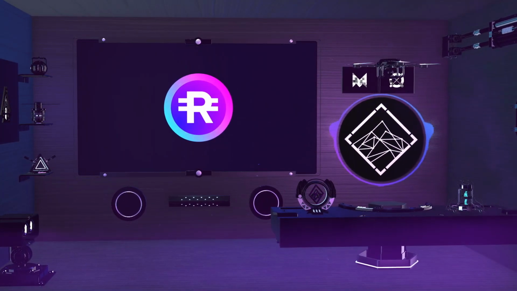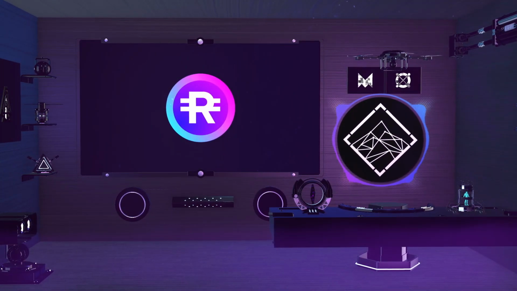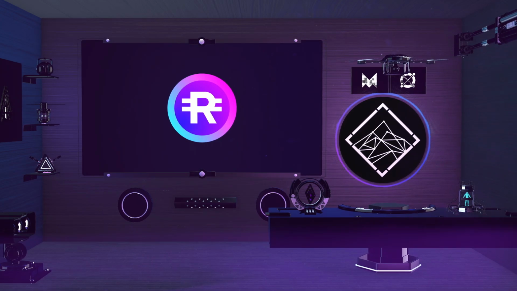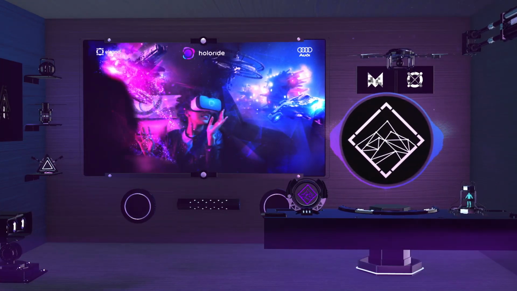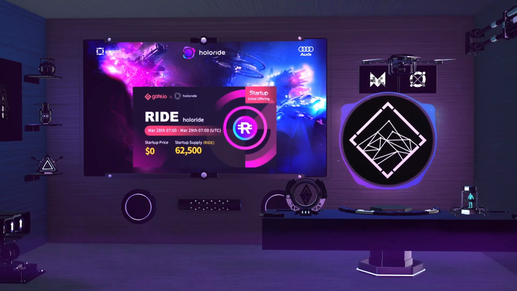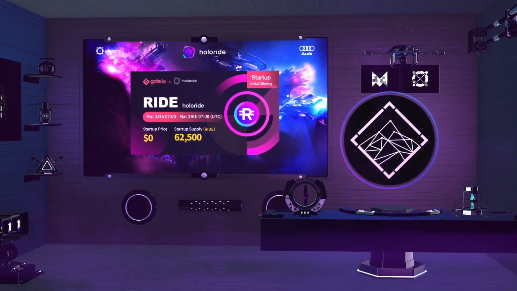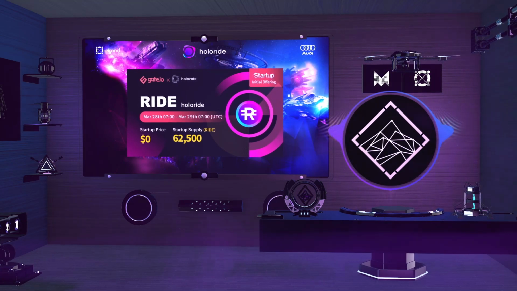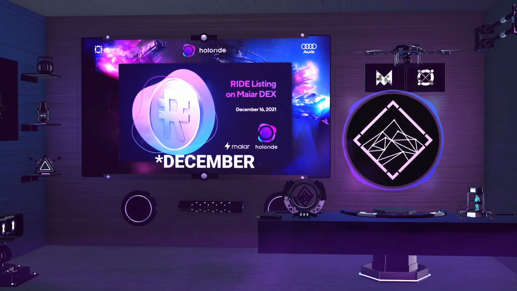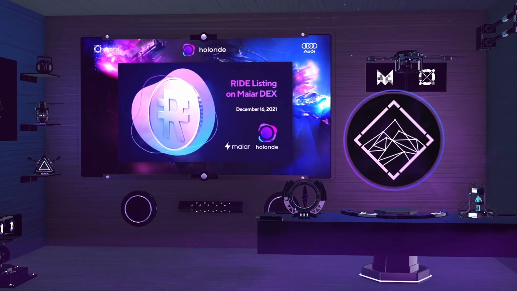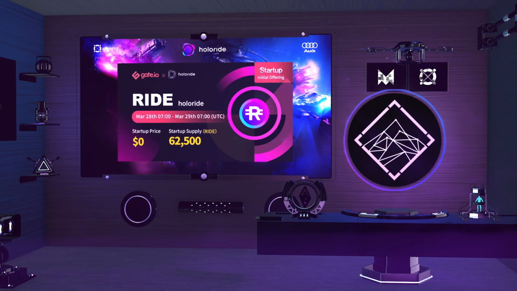So, you got your hands on some Ride tokens, but are wondering what to do with them. We've got you covered. Holoride, the Audi-backed metaverse startup, just reached a huge milestone, the first listing on a centralized exchange, Gate.io. After launching and listing on Elrond's decentralized exchange, Maya Exchange, in November of 2021, Holoride ticked another box, the first centralized exchange listing.